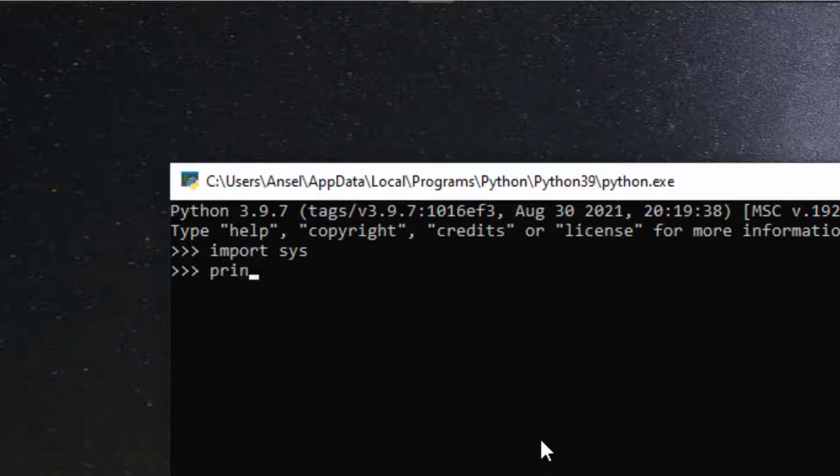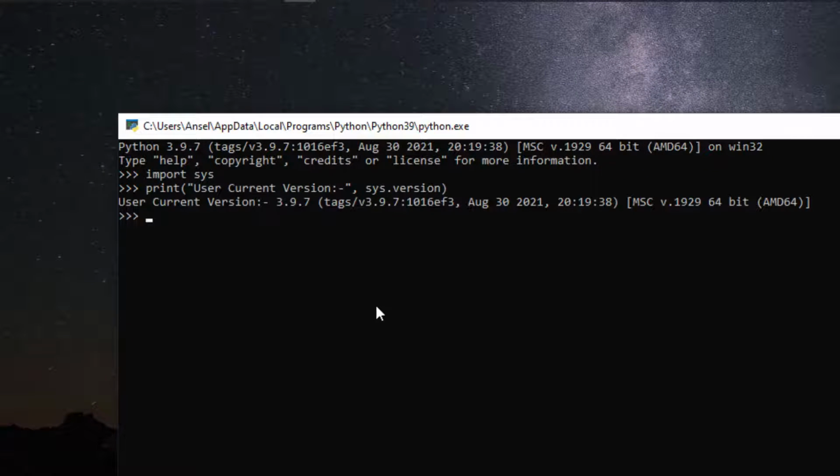We want to print information about our Python, so you can go ahead and type the command to print the current version like this, and hit enter.